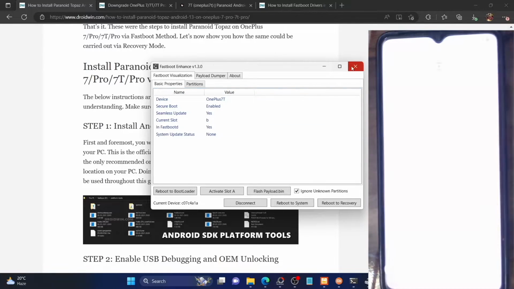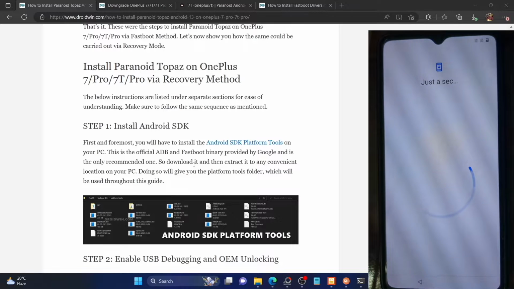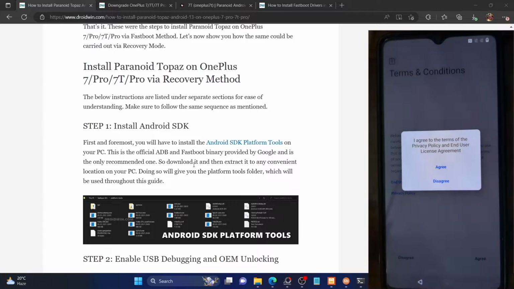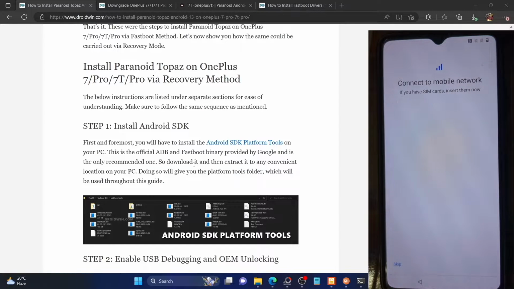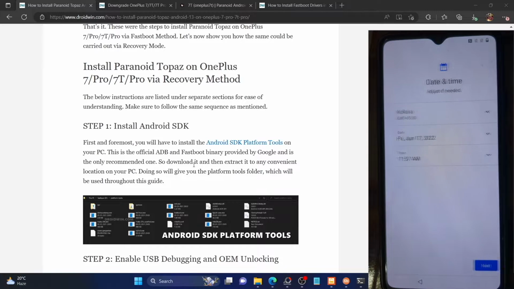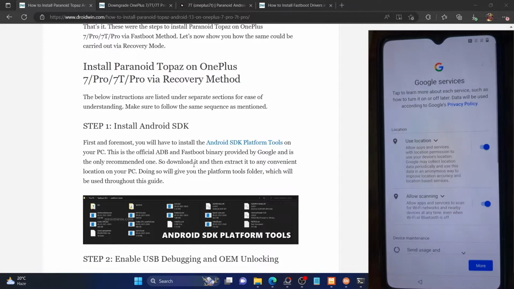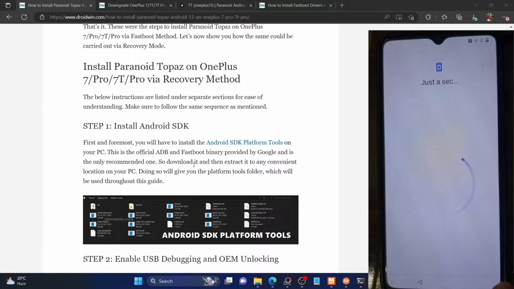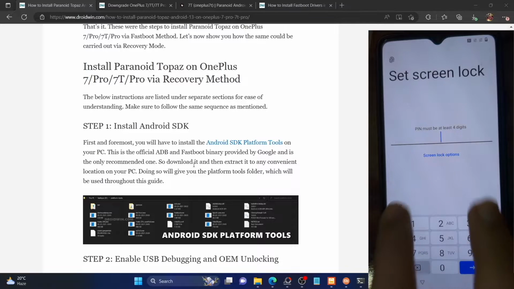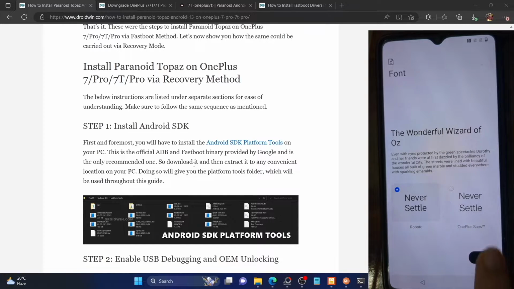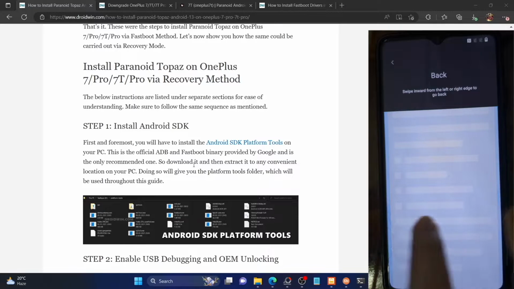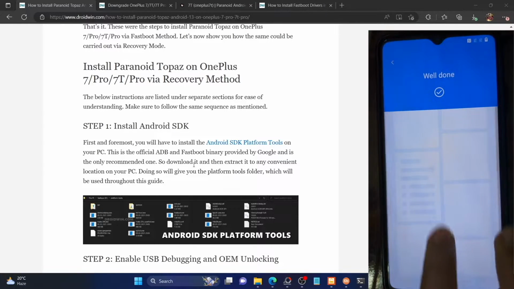Anyways, as you could see, we are now in the OS, and we are now on the Android 11 firmware. So let's simply set up the device quickly. I'll be skipping the rest of the things. Let me skip this as well and set up offline. Let me skip this as well. Tap on more, accept, and agree. Let's skip this as well. Let's skip this as well. Okay, next. Okay, so I'll have to do this. Just a minute, I'll complete it.